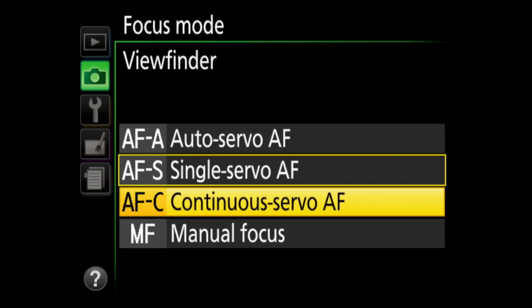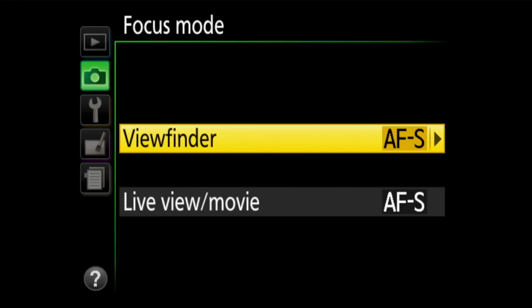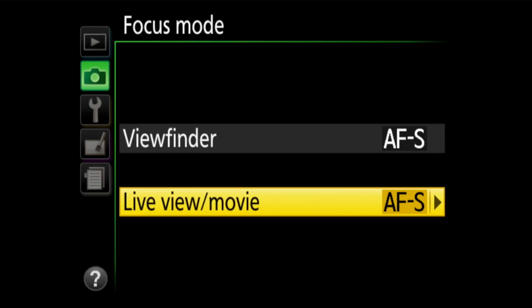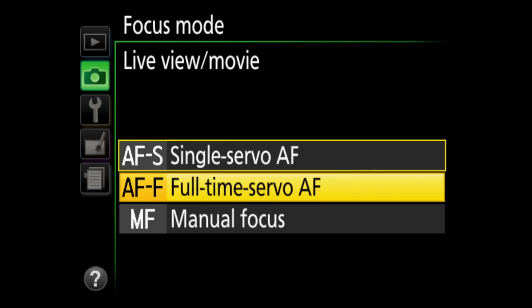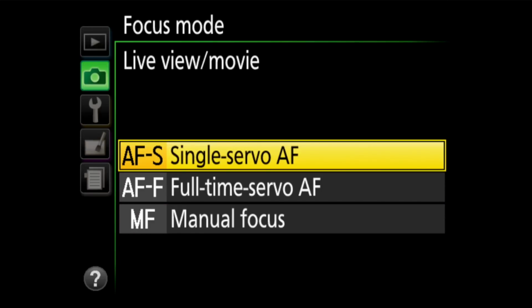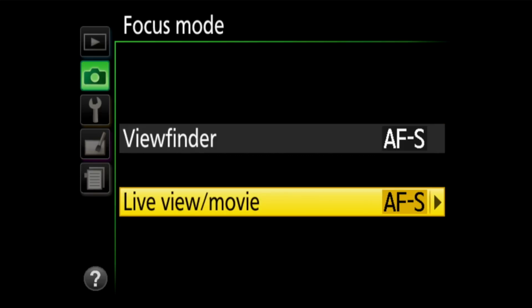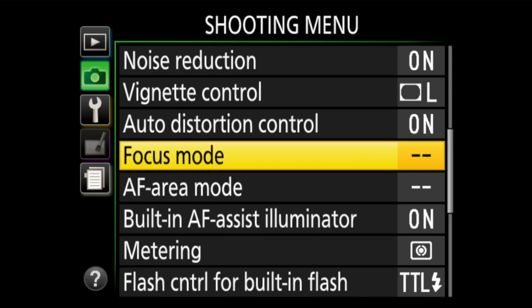But notice that we also can say live view and movie. The main reason to use the screen as opposed to the viewfinder on this camera is for shooting video. And so it defaults to this single servo AF. But for video, most of the time, I actually find that video is better served with a full-time servo or AFF mode for video shooting because we're constantly searching video. We're constantly focusing when we're shooting video, and I find that to be more useful. And since the screen is predominantly used for shooting video, then I would default that.